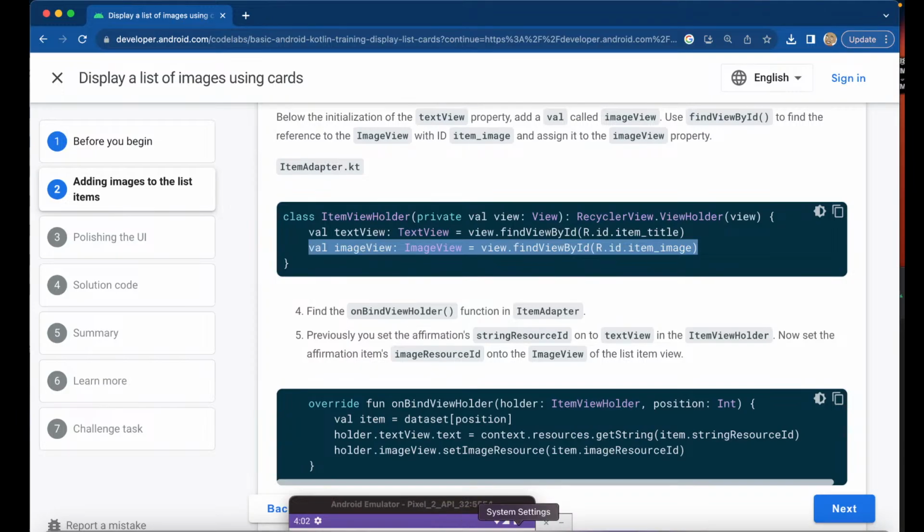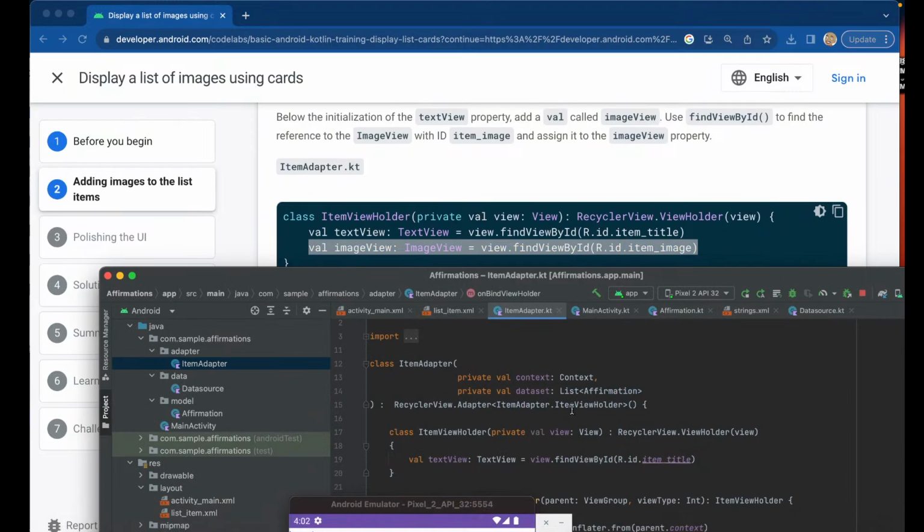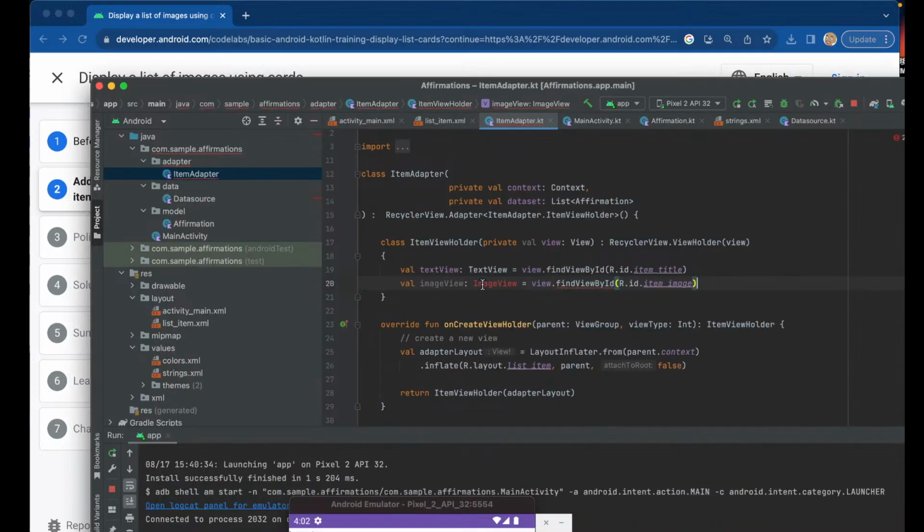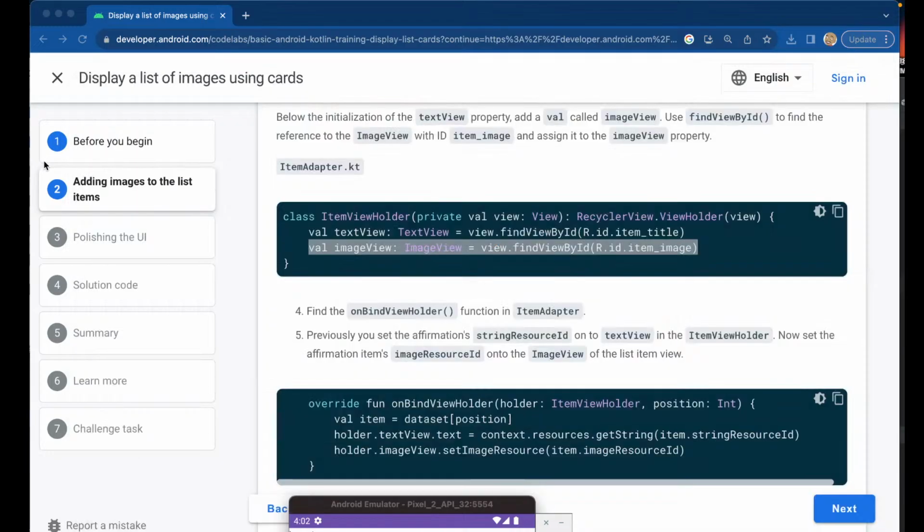Inside our Android Studio, and inside our next line, we'll do the image view, which is a type of image view. And then we're going to set that image view to the item image. Okay.